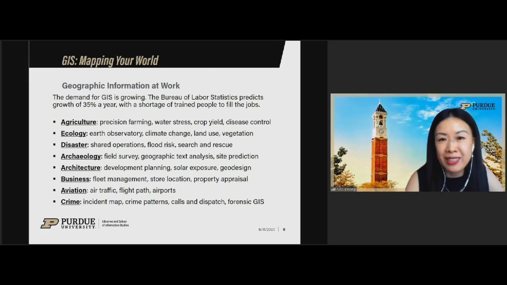I have a really exhaustive list of different jobs which might need GIS. Here I only pick a few, I think, interesting ones, but already it's occupying the whole slide. For example, in agriculture, as you might know, precision farming really needs GIS as a tool to plan for planting the seed, for irrigation, for fertilizer application. Companies like John Deere are really using GPS and GIS systems to help the farmers with better farming practice. They can use it for water stress analysis, crop yield analysis, disease control. It's really helping them to improve the yield.